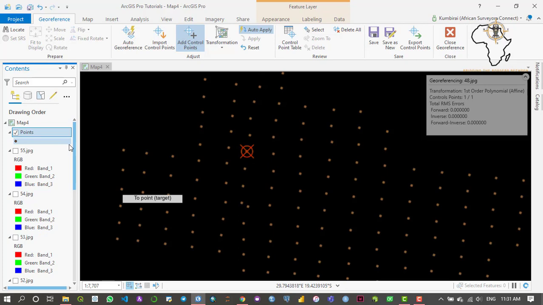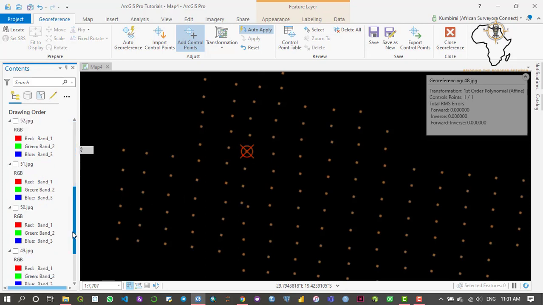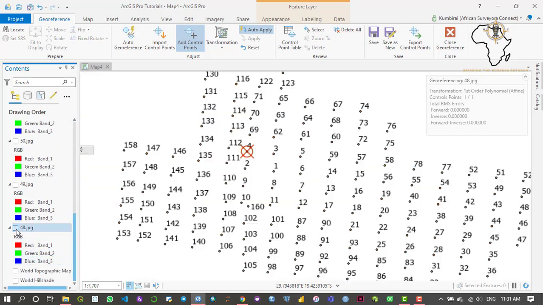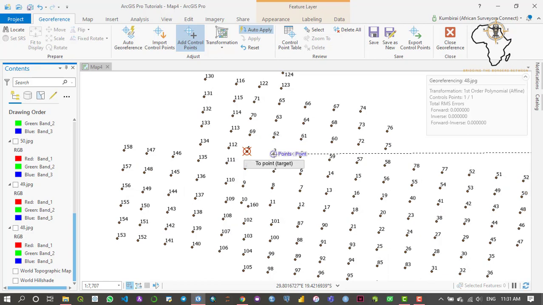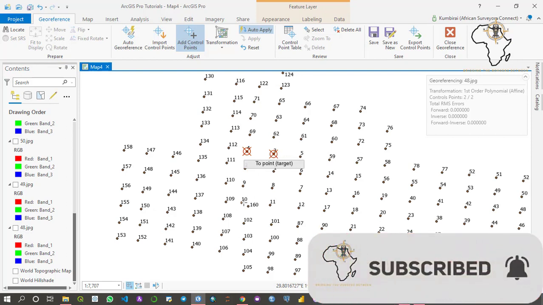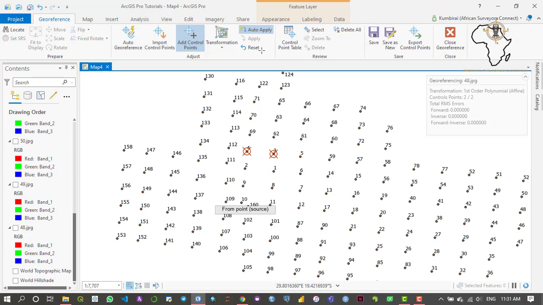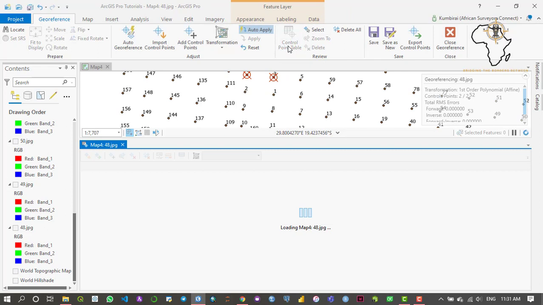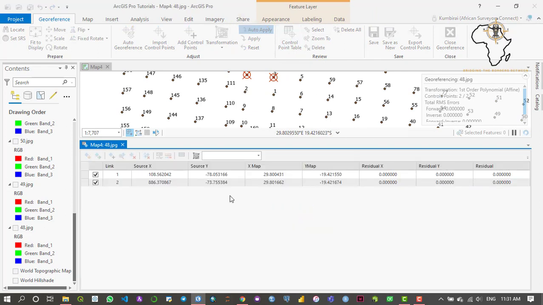There seems to be some overlap with the first matching that we just performed, so I'm just going to turn off the image layer in order for us to see. Okay, so there's our point number 3, and we just have to match this to that. As you can see, the blue circle appeared, and then I'm just going to click on that again, and then we have matched that to that. So I'm just going to open again our control point table. So every georeferencing action that we perform adds to this table.